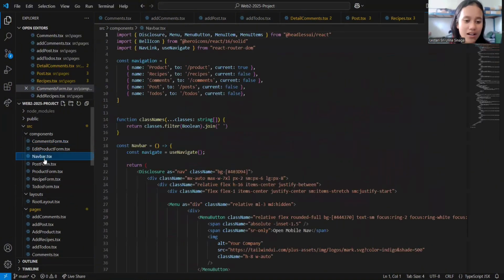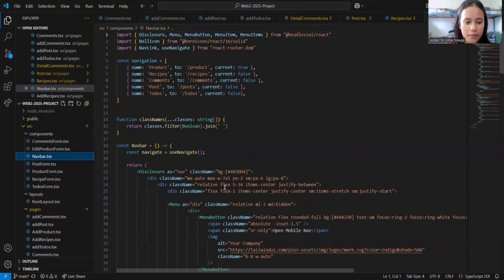And the next, navbar. The purpose is that this component serves as the navigation bar for the application. Navigation links contain links to different sections of the application, and it uses NavLink from React Router DOM to handle navigation and highlight the active link. The mobile menu implements a drop-down menu for mobile view using React, and user interaction includes a notification button and a user profile drop-down for additional user actions.